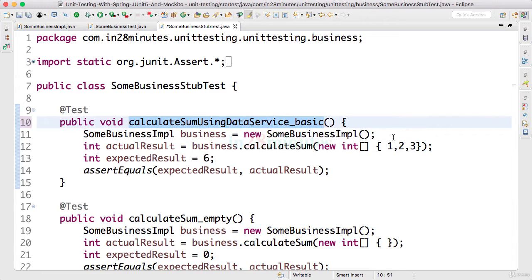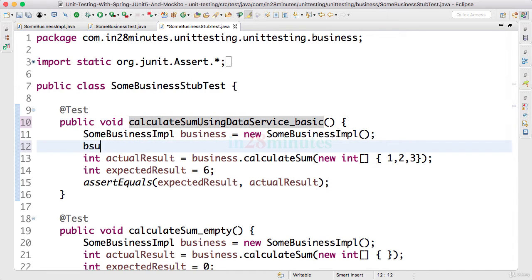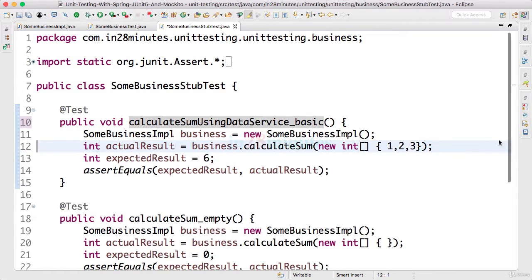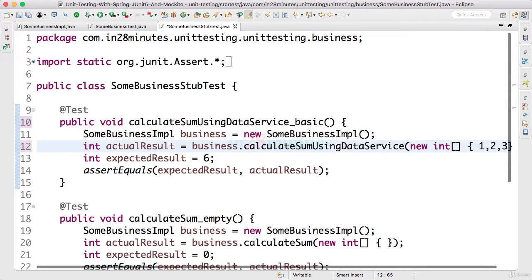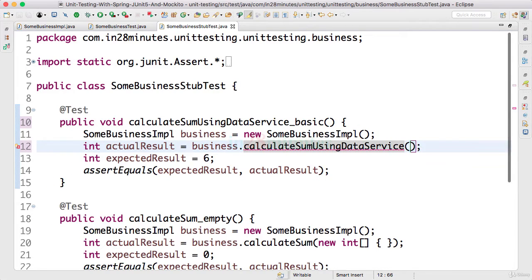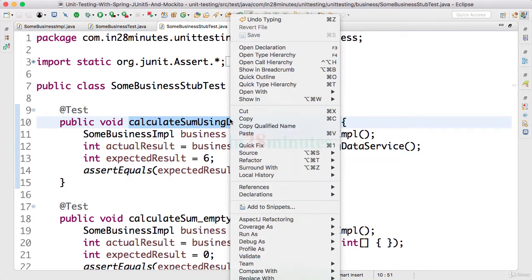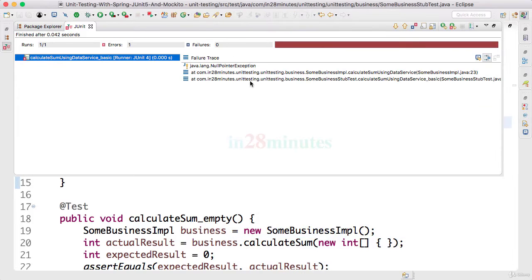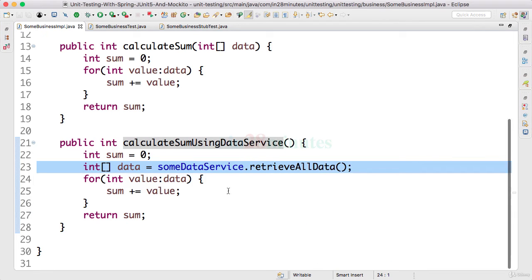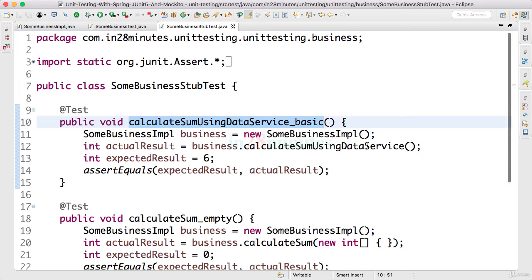So here we are creating an instance of business IMPL. We want to get the data from the data service. How do we do that? If I directly call calculate sum using data service now, what do you think will happen? I'll get a null pointer exception. So, run as JUnit test. Null pointer exception, because we are calling the some data service. Before we are able to use it, we need to set it. How do we set it?